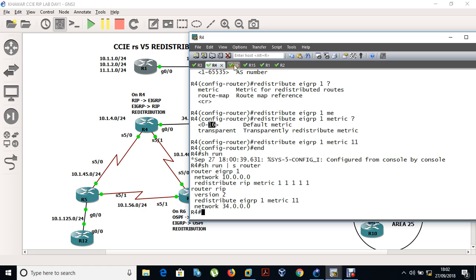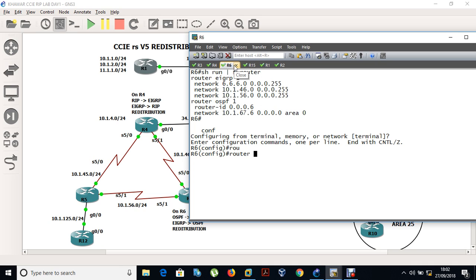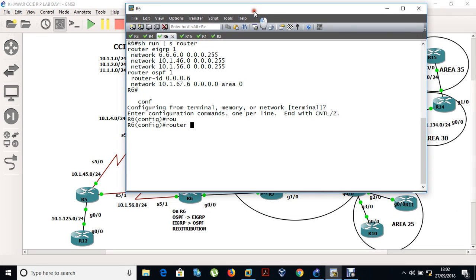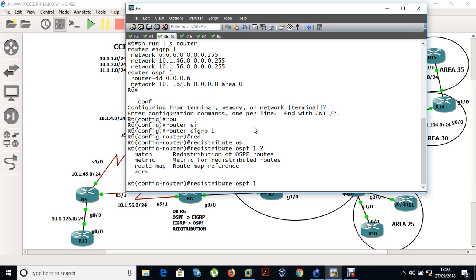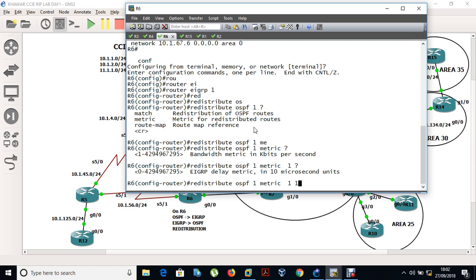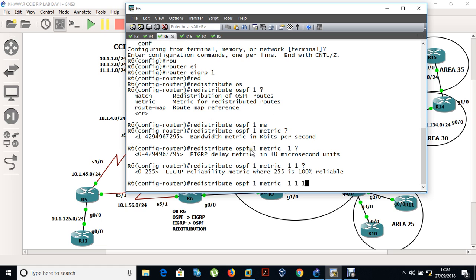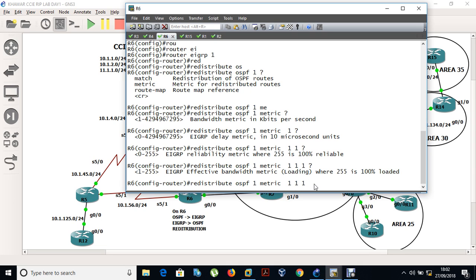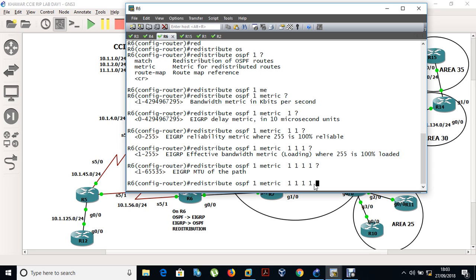Okay, so let me go to R6 and finally conclude this EIGRP and OSPF redistribution, because on R6 it's running EIGRP and OSPF. So go to router EIGRP, and then we redistribute OSPF routes into EIGRP. They're going to have the metric, and the metric will be the same, 1. I'm going to make it 1 for bandwidth, 1 for delay, 1 for reliability, 1 for loading, and 1 for MTU.